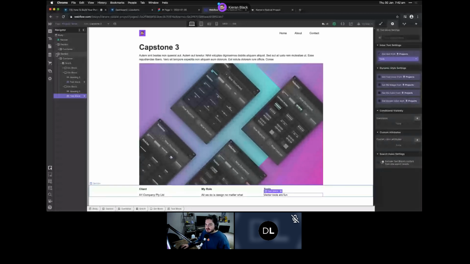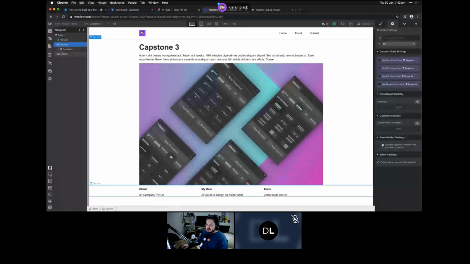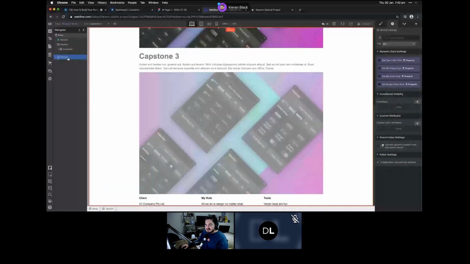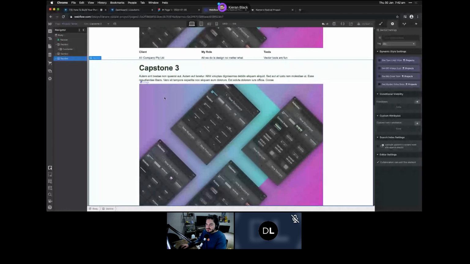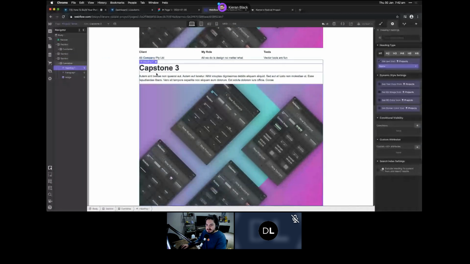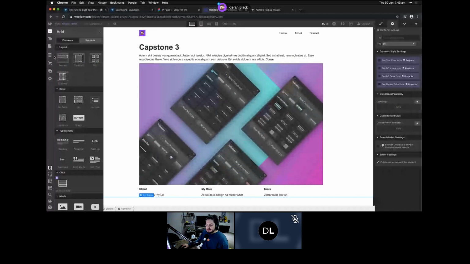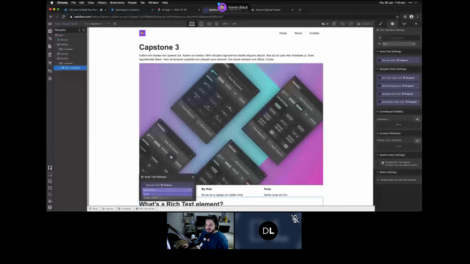And then I'm just going to duplicate this top one. I'm going to copy this and paste that and then move it down. So now we've got capstone 3, capstone 3. I want to move this second one underneath this one, and I just want to delete this so I didn't have to create that container. And then I want to add the rich text in, which is the main body content of our project.